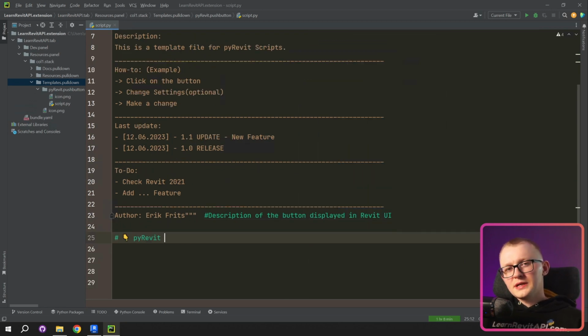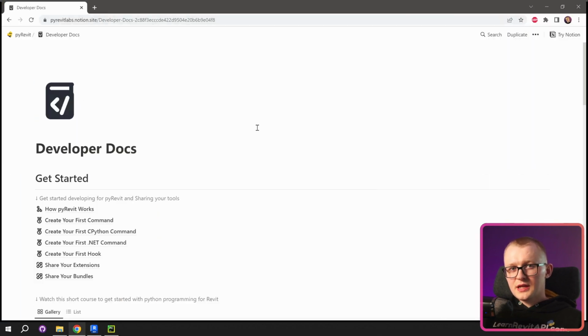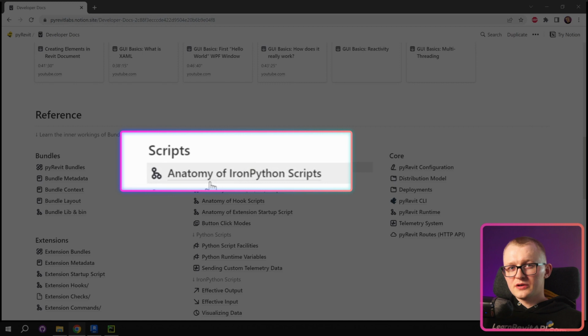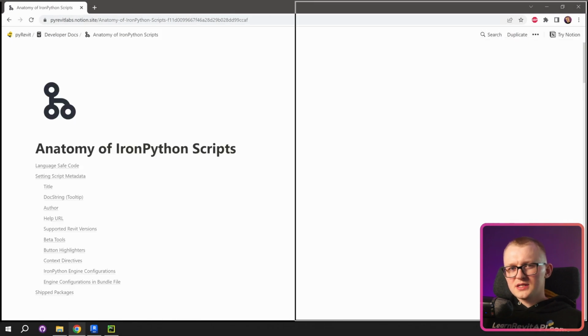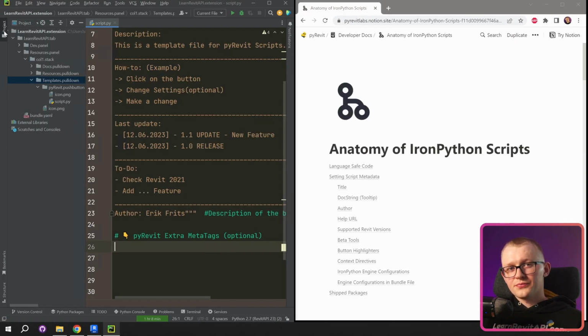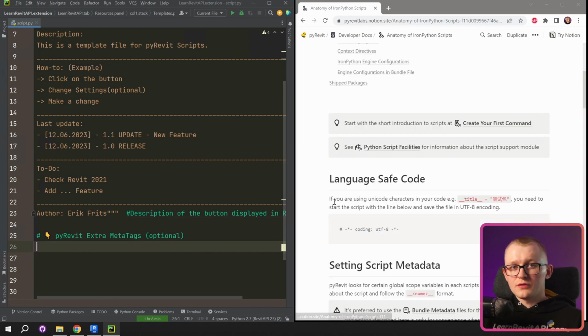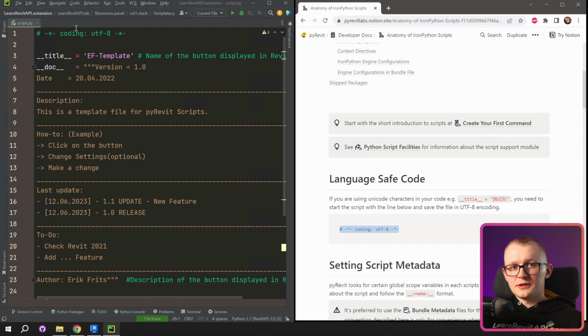Then, optionally, we can place pyRevit meta tags here. Let's open the pyRevit developer documentation, and then inside, look for the anatomy of Revit Python scripts. I'll make it side by side so it's easier to follow. And let's scroll through this page and cover all of them. Right here, it also recommends you to include UTF-8 encoding.